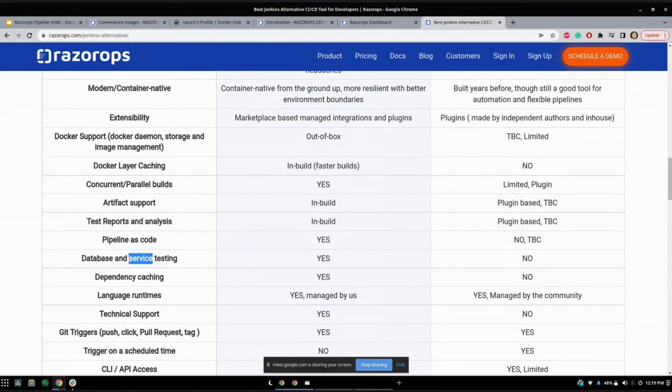Okay. What about caching the Docker layer? Are you having an auto scaling runner if you have more than 10 builds at a time?